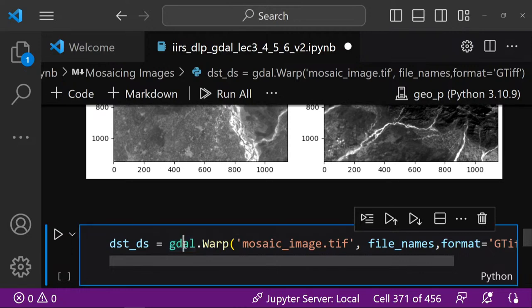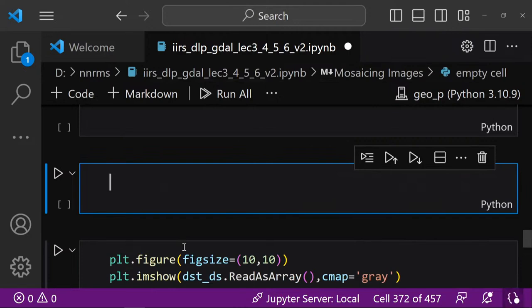So here I have done gdal.Warp. The first argument to this Warp function is the destination file name, to which file you want to save the data. So right now I am giving it the name mosaic_image.tif. Then the second argument should be the names of files, or the list of the files which you want to mosaic together, or maybe the data sets. So the second argument can be like, if I see the help on this gdal.Warp function.